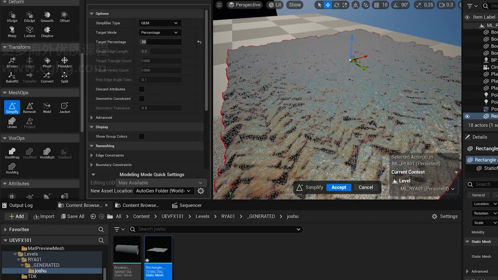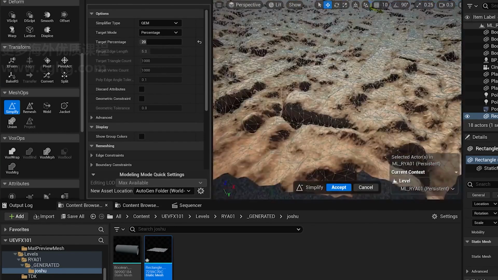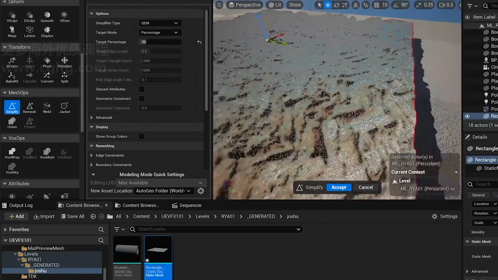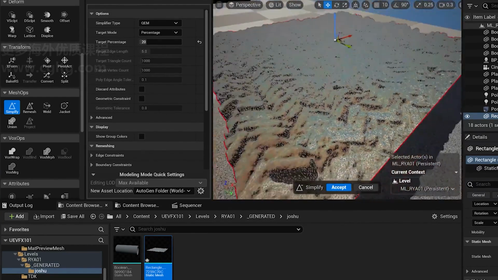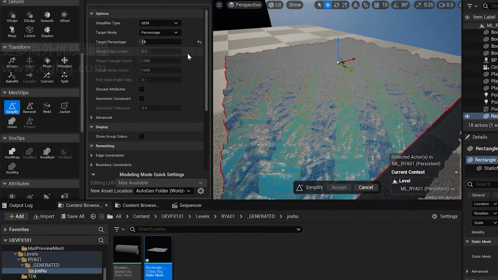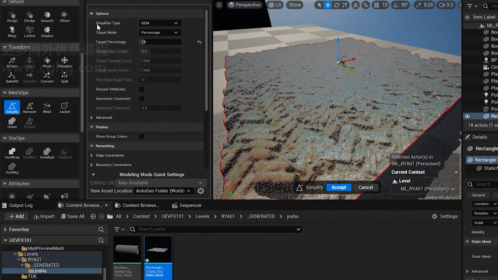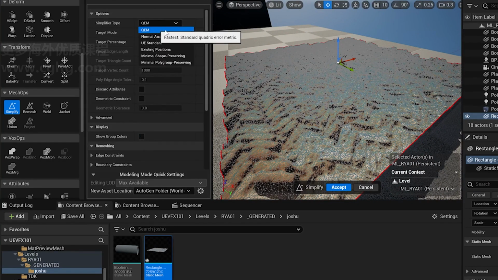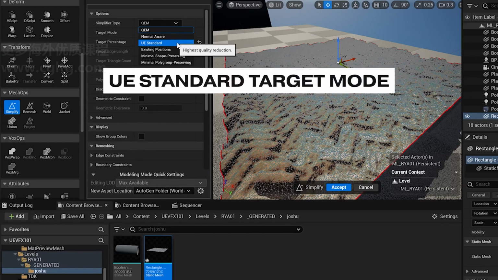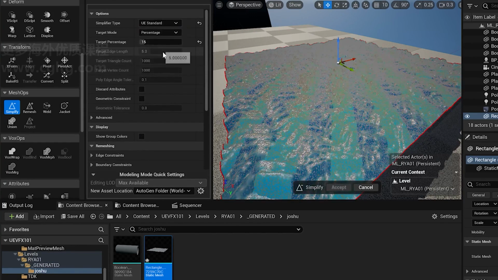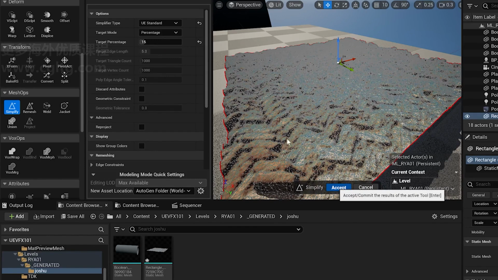Now that that's done calculating, we can look up close at the resolution of our simplified mesh. I would say this is still fairly high, even for Nanite, so I'm going to drop this down to 15%. Cool. And we have a couple different simplifier types that we can select from here. We can see that QEM mode is their fastest, but we want to switch over to UE standard, which is the highest quality reduction method that they have. And now we'll accept that.